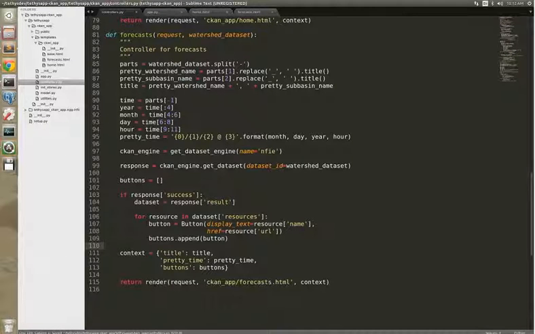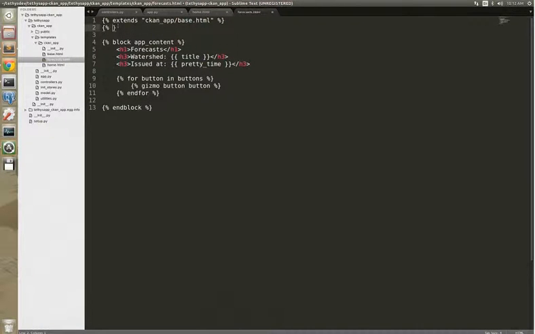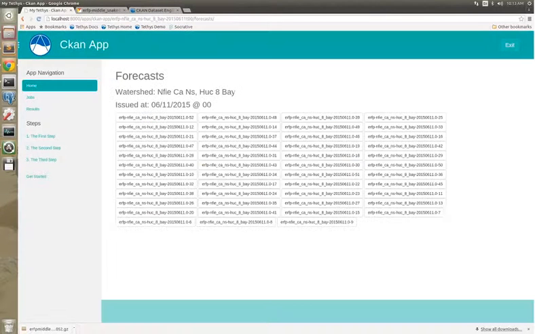Okay, and then we need to go modify our forecast template. And all this is going to be is a loop through those buttons, and we'll create one of those button gizmos for them. To use the button gizmo, we need to load Tethys gizmos at the top of our template. Okay, gizmo is called button. The options are defined for each element in this buttons list. Let's go look at it. It looks a little ridiculous, but it's functional.